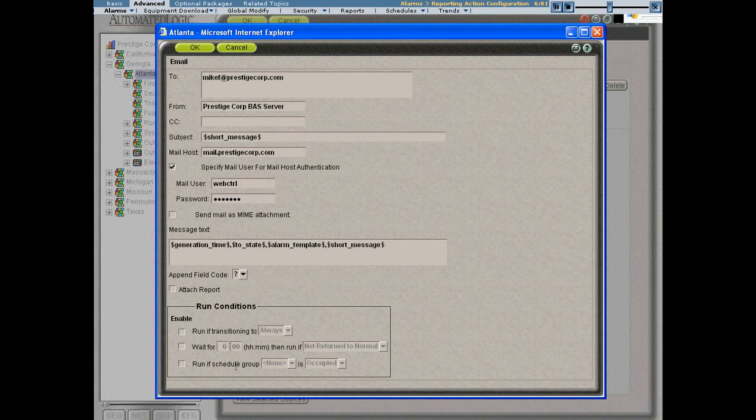Now, we have this section called run conditions. This is very interesting. By default, web control will execute this reporting action when the alarm gets delivered and when it returns to normal. Okay, it's very important. So if this freeze alarm trips, it will send me, because I am MikeF@prestigecorp.com, an email notifying me, and when it returns to normal, it will do the same thing. Now I can change this, however, by clicking this box and saying, hey, I only want to get the email if it goes to alarm, or I only want to get it when it returns to normal. I can choose either one of those. I'm going to leave it as default because I want to know not only when there's a problem, but I want to know when it's been corrected.